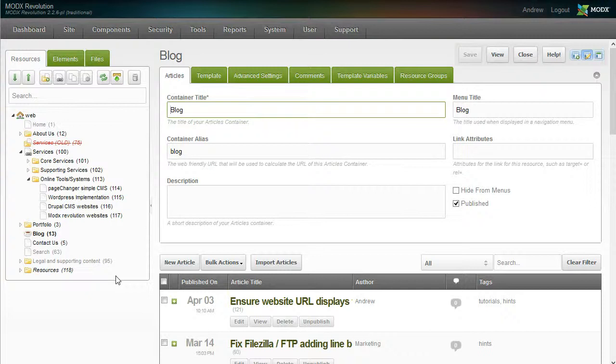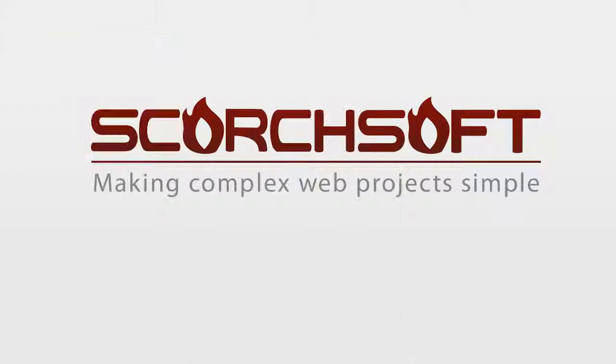If you were to have a Modx project, we'd also be able to provide things like training videos if some of this stuff, some of these tabs, don't make sense to you. But we think it's a really nice, straightforward, simple content management system to use, and goes along with our motto of making complex web projects simple.